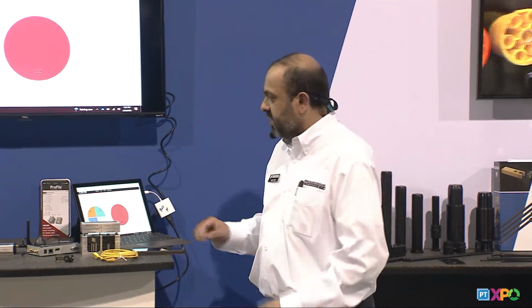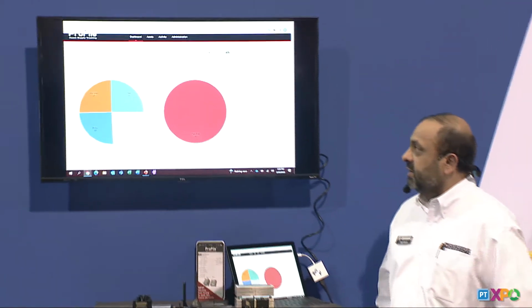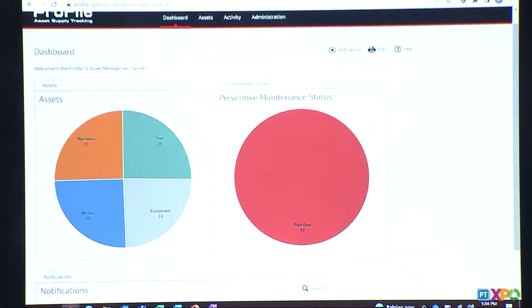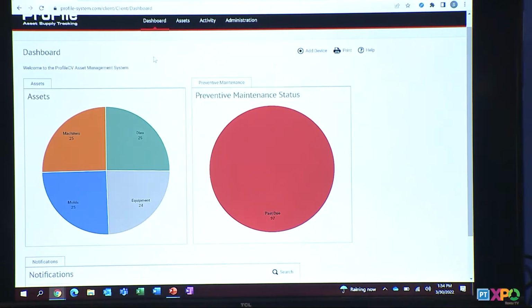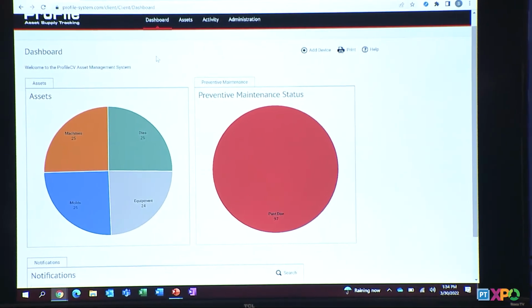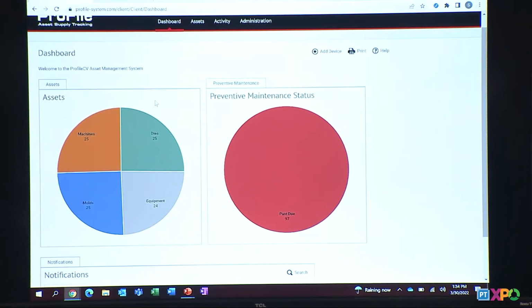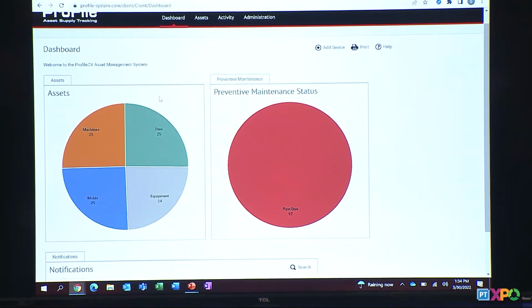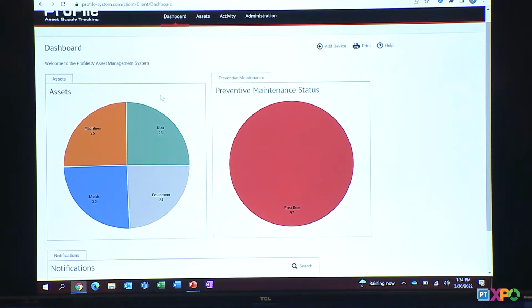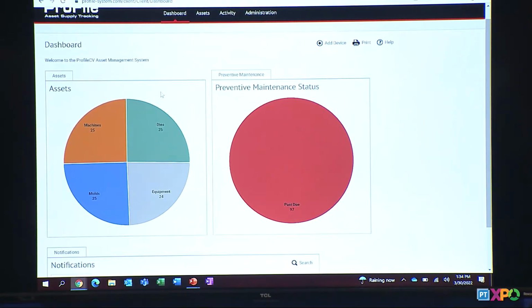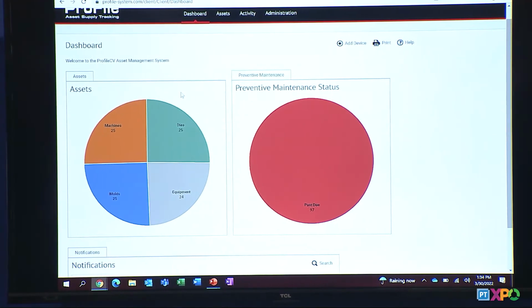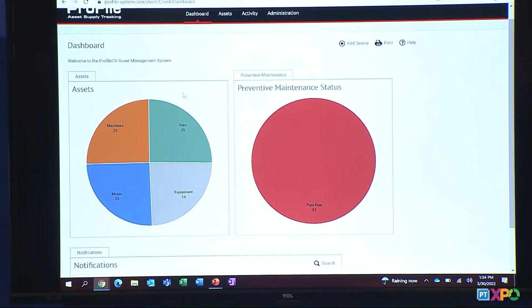So as we look at the screen here, this is a sample of how ProFile shows you your assets. We've got all of our assets displayed in pie charts here, and we can see at a glance how many assets we have and all the different types. So this isn't really just for molds. You can use this for any type of asset. So end-of-arm tooling, robots, auxiliary equipment, any type of asset can have a tag put on it and be maintained in the same system.